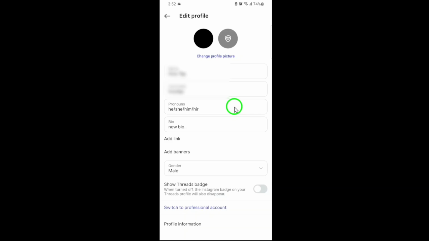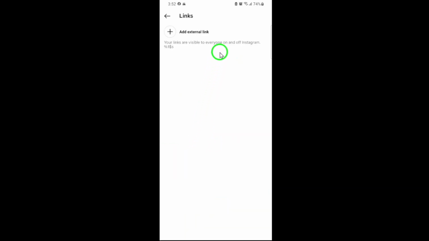Now you'll see several options for editing your profile details. Find the section labeled Links and tap on it. This is where all the links you've added to your bio are stored. At the top right corner of the Links page, you'll notice 3 dots. Tap on those dots to open up more options. From the menu that appears, select Reorder Links.